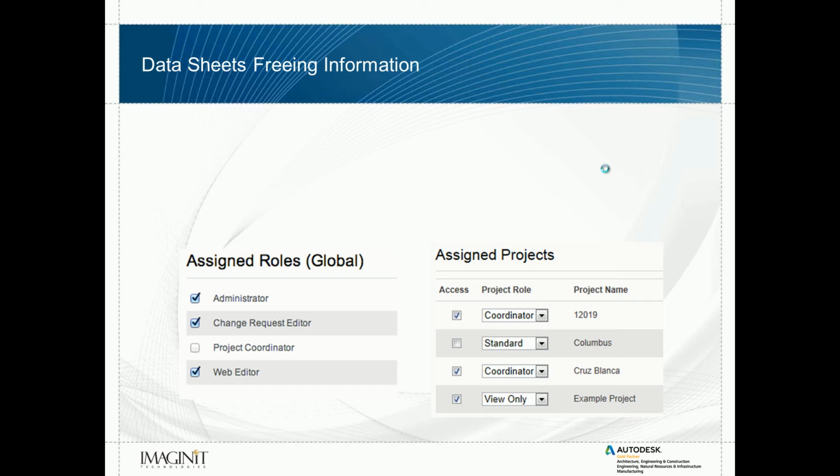Now there are 2 other roles. There's something here called a web editor and a change request editor.